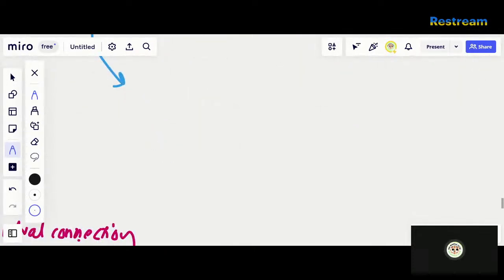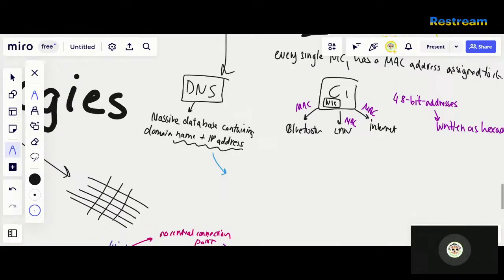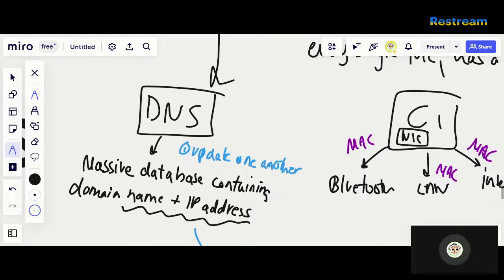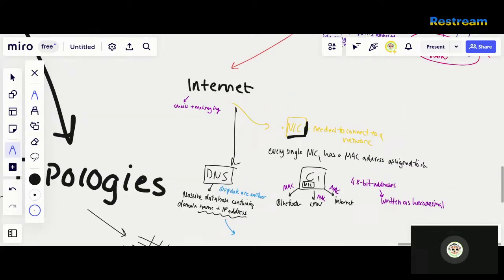So there are several domain name systems across the world, and they regularly update and communicate with one another. First of all, that's a key important thing. They update one another, because obviously the IP address wouldn't change, but the domain names can change. So as one updates, it then updates the rest of them. The internet itself is not owned or managed by anyone, and it can be accessed by anyone.